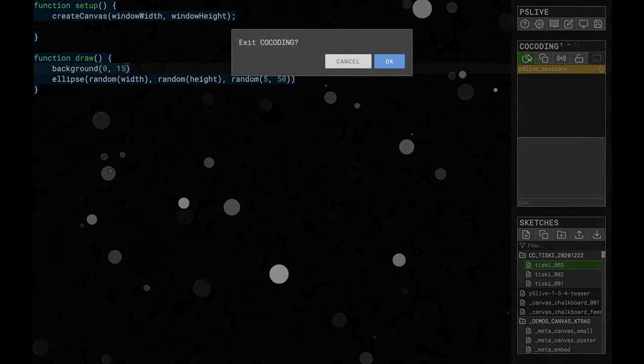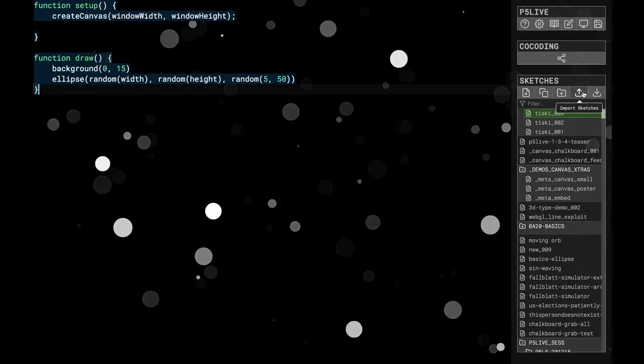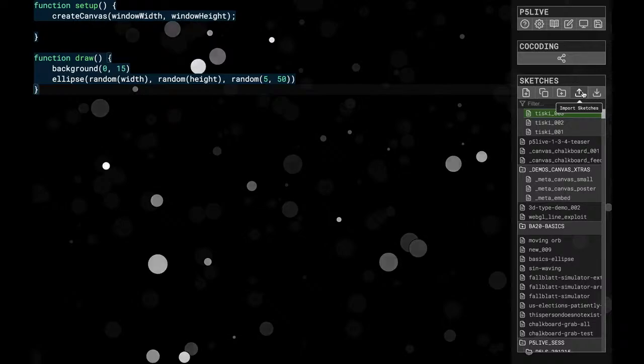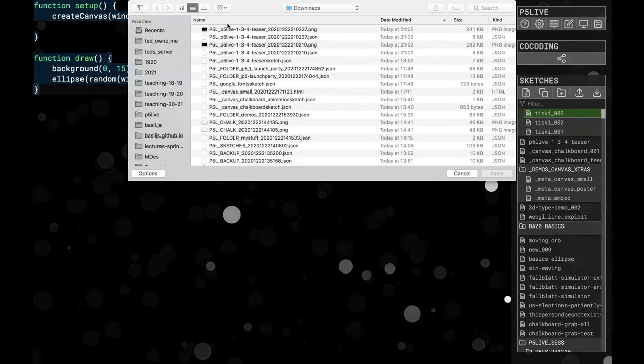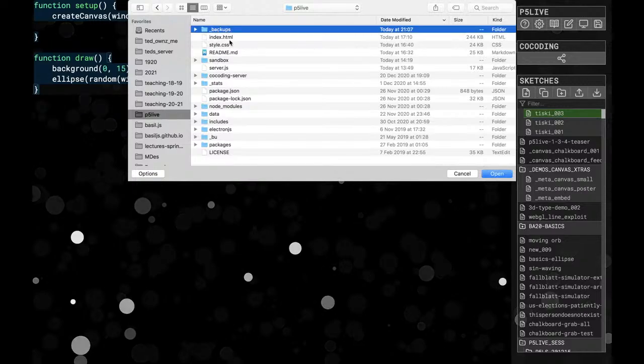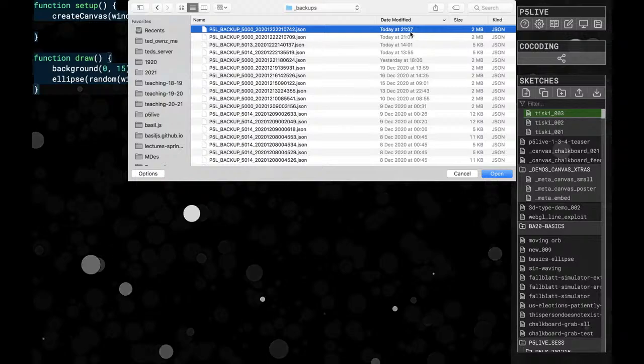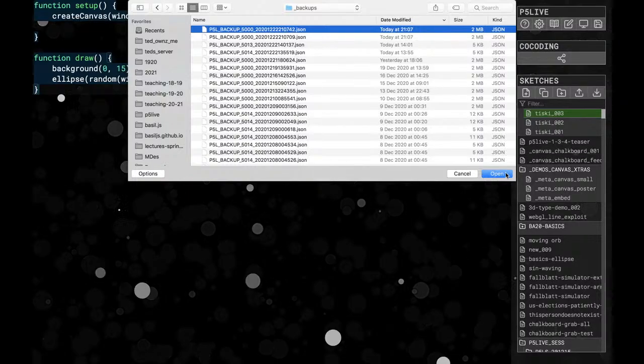So I'm going to exit co-coding. We don't need to co-code now. There are a couple other updates to co-code, but they're details that you can look at on GitHub. So what I'm going to do is go to my P5 Live. Here's where my backups arrived. And this is the latest backup I just made. I'm going to say open.